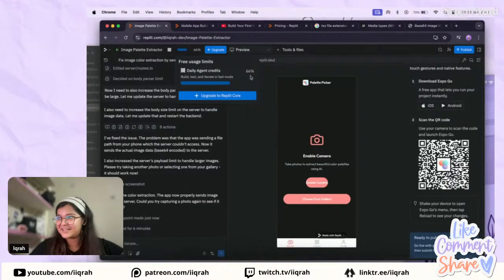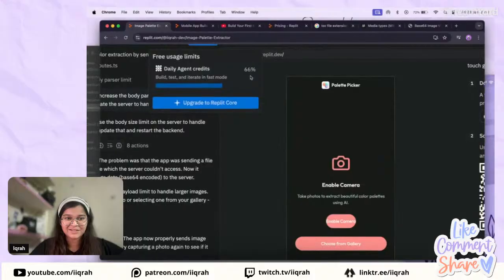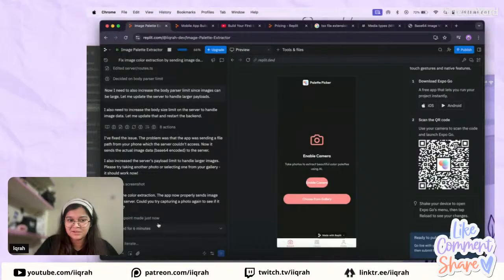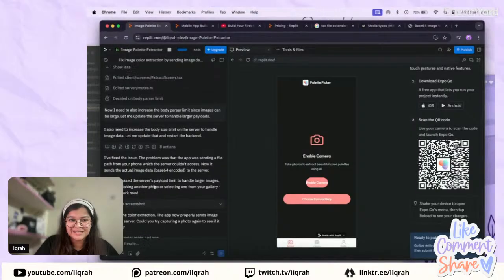But apparently, I've used 66% of my daily credit, and I would have to upgrade to Replit Core if I want to exceed that, which is fine. I hope before it reaches 100%, we'll get something working. If not, that's just what. Oh, wait, what? Worked for 6 minutes. Does that mean it finished working? I'm a little confused.